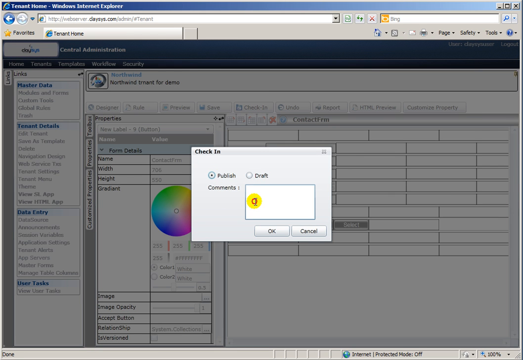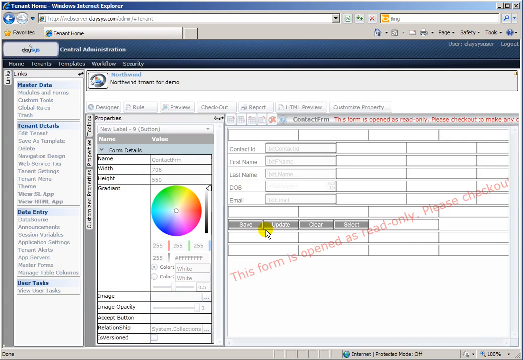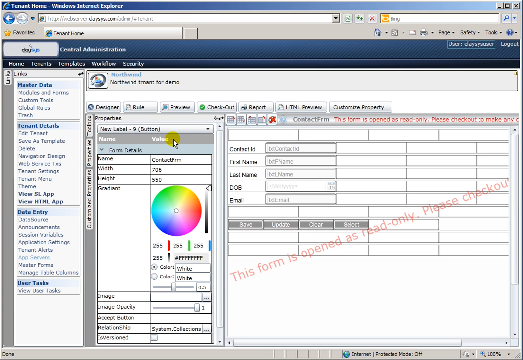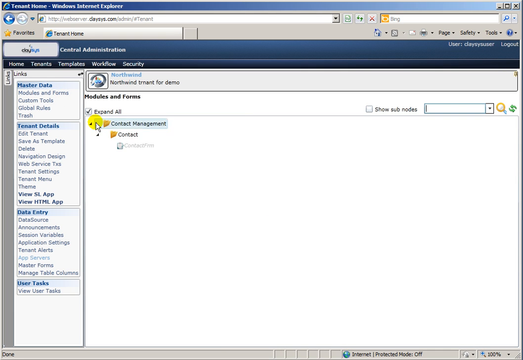Since I know now that this form works as required, I am going to save this form, and then you can see I have this check-in button on the designer that will let me check in the form to publish it to the end users, or I can save it as a draft to continue working on it by myself later. I am now checking in the form to release it to the end users.